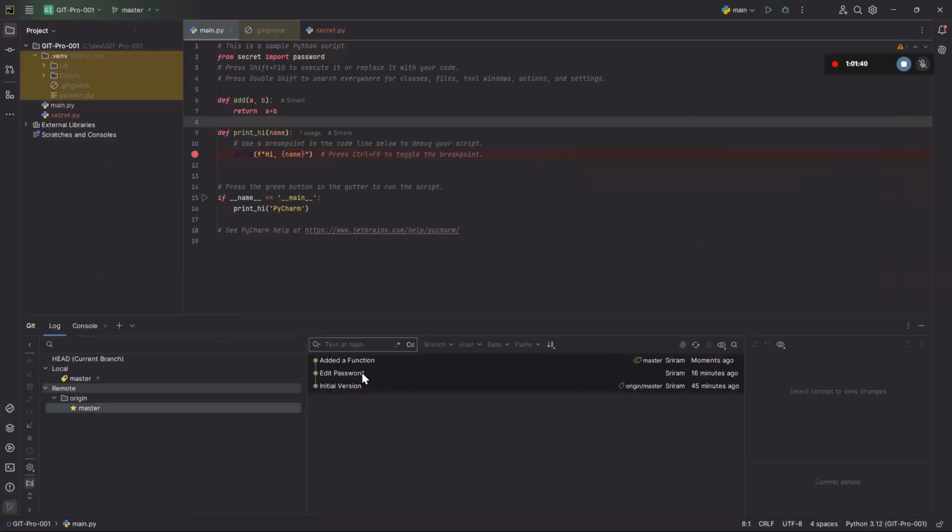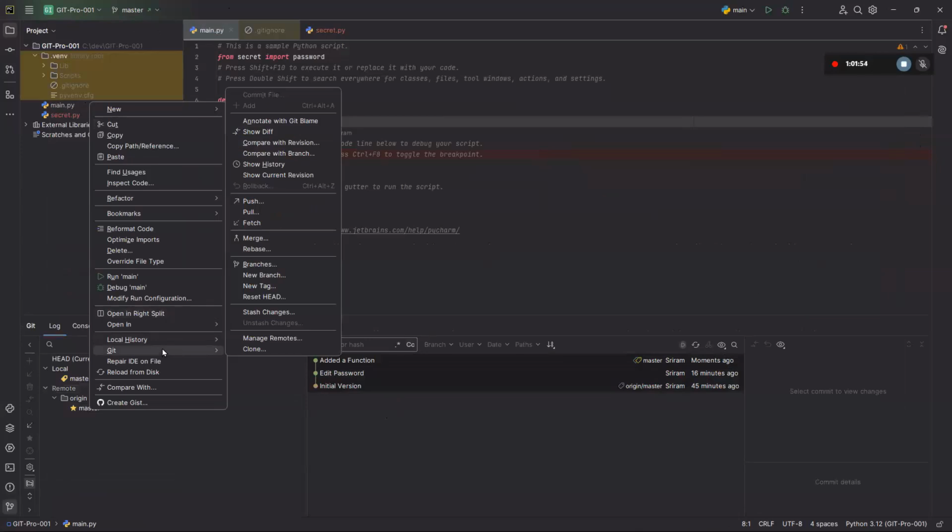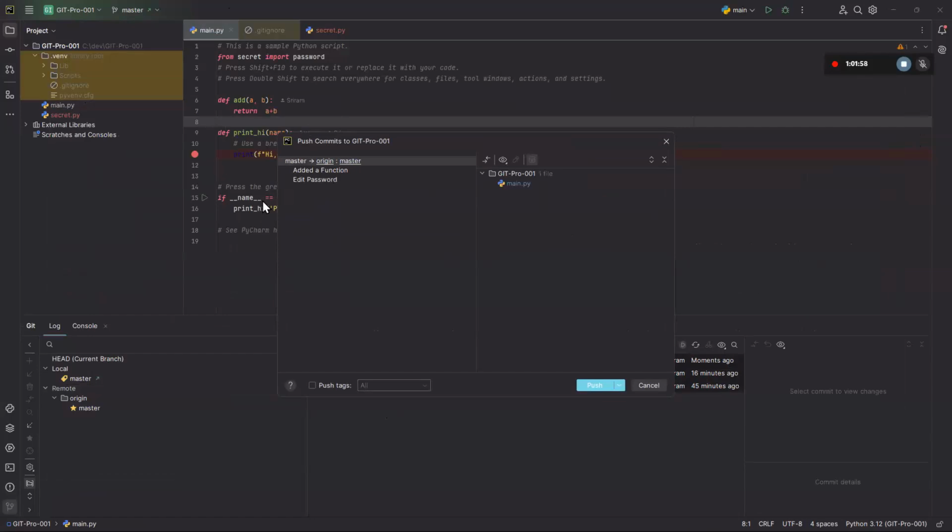Now what you do is right click on main. If this function is in local repository, we'll push to remote. So git, yeah, choose git. Push. Choose push. Okay. Yeah, it is going to push to, yeah. Click on push.